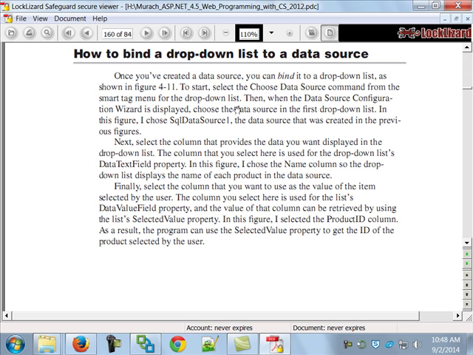So as it says, select the choose data source command from the smart tag in the drop-down. Then when the drop-down list is displayed, choose the data source in the first drop-down list. They're going to show this in this next page. So they chose SQL data source 1. Then the column that provides what you want to show in the drop-down list. Well, what do I want to show? Now think about this. If I'm going to show everything that's in my products table, I probably don't want to show the product ID because that might be too hard for somebody to figure out what the heck it is. I probably want to show something like the product name. Does that make sense? That's what I want to have showing in there. Finally, select the column that you want to use as the value to be selected by the user.